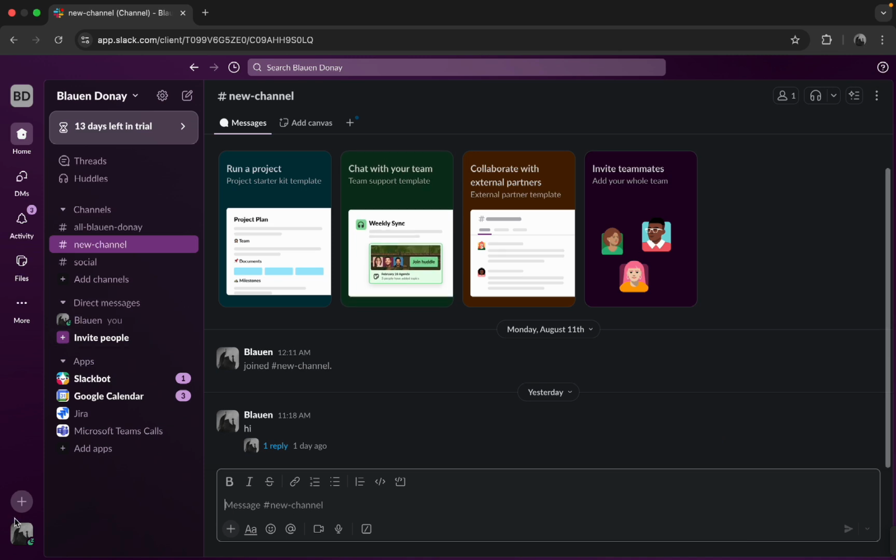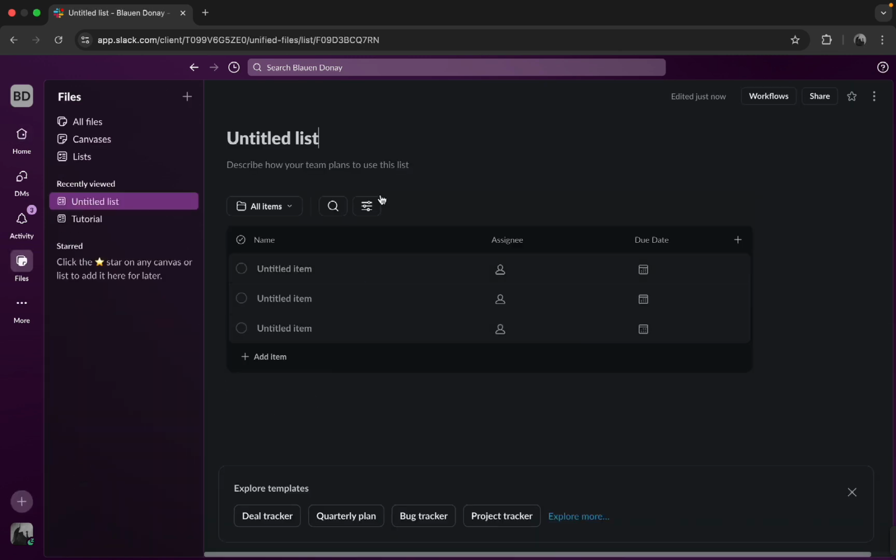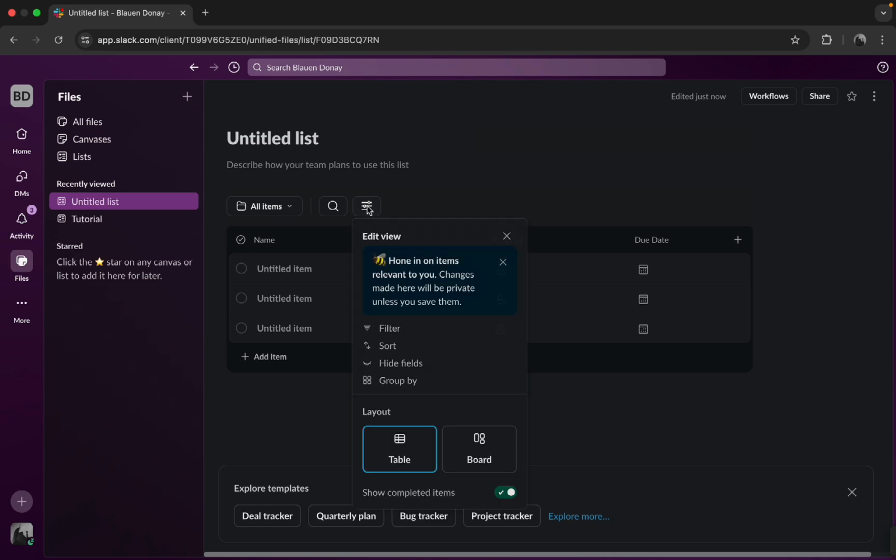Now I'm going to go back to my list. And you can also change the filter over here, so you can sort your list depending on the importance of the projects or the items that you've added. And it's also efficient for better viewing.